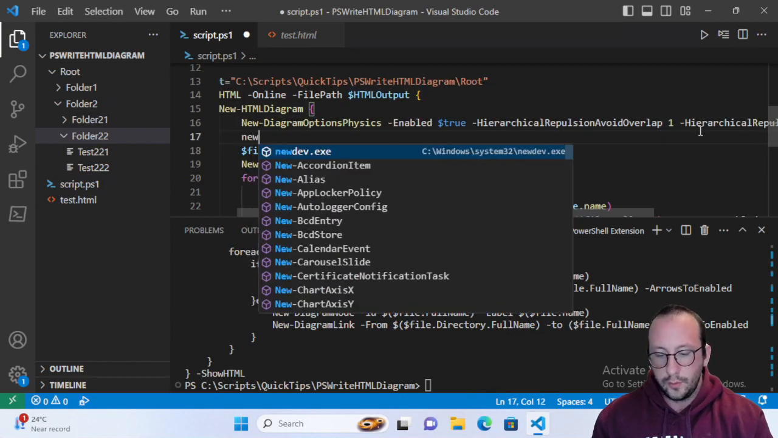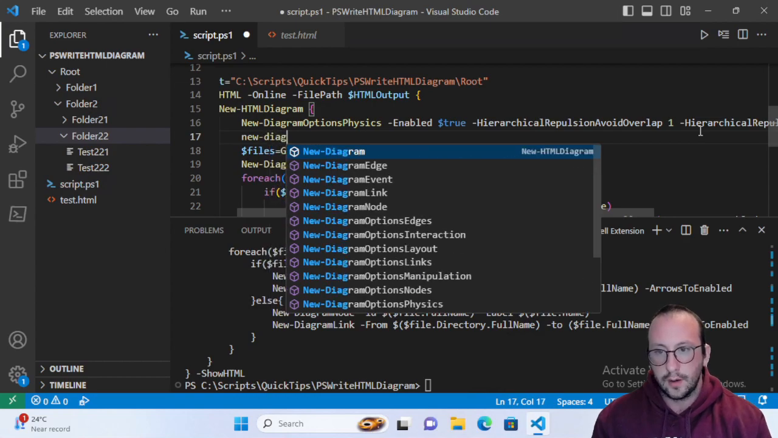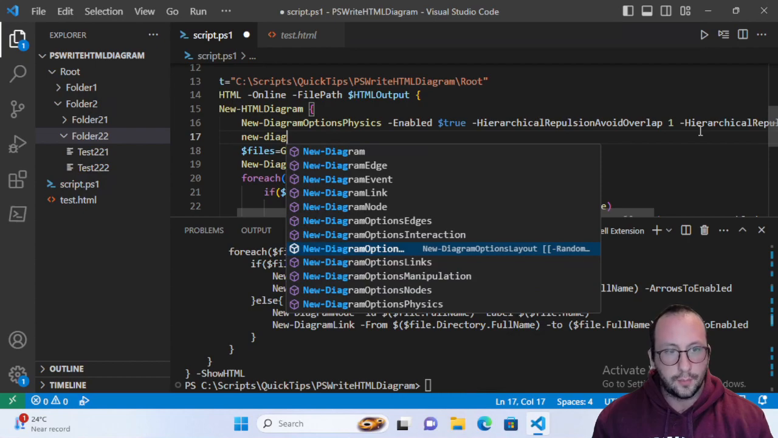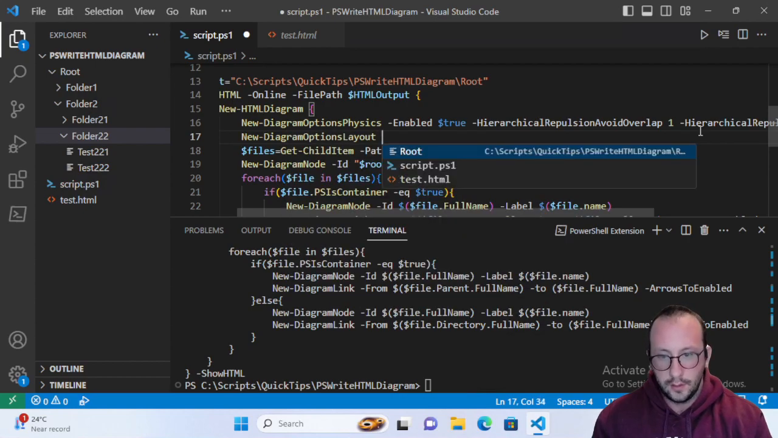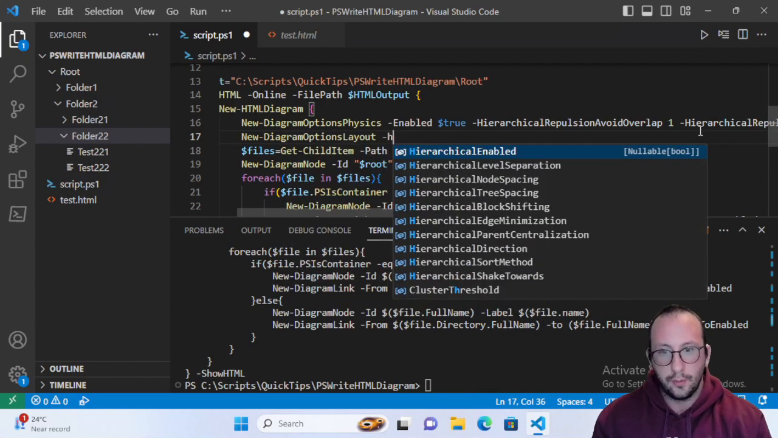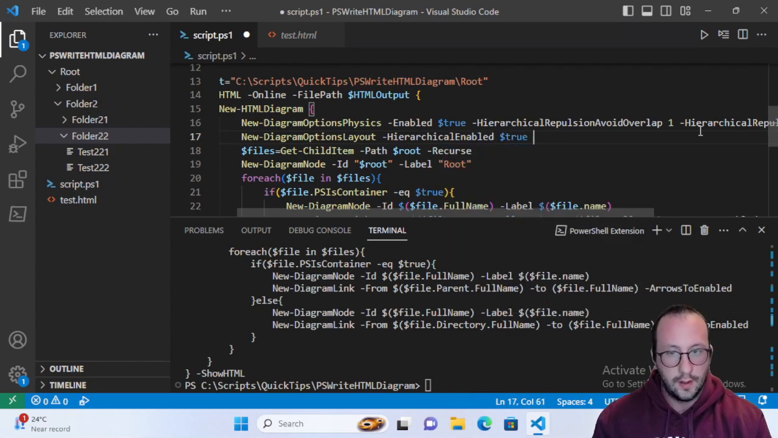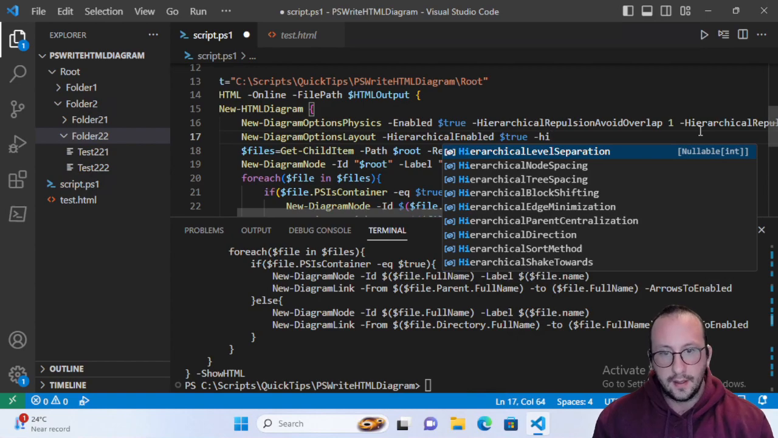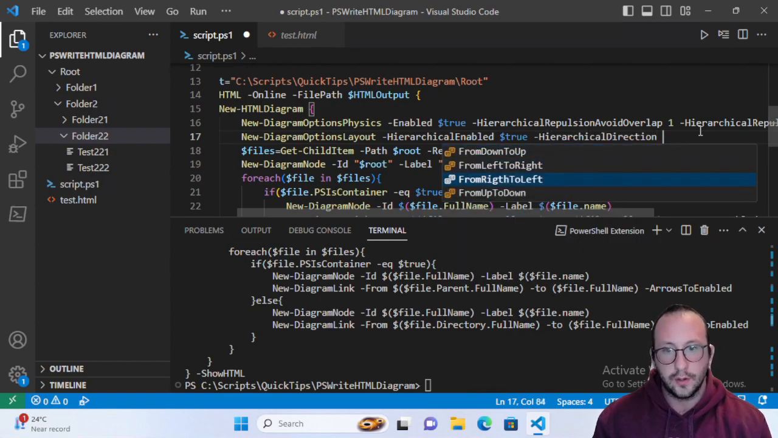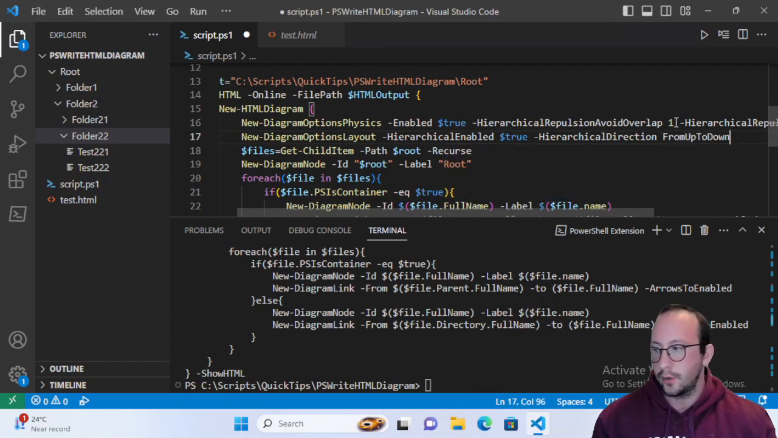And then what we're going to do is a new diagram options layout. And we want to enable the hierarchical, enabled is going to be equal to true. And then the hierarchical direction is going to be from up to down. So it's going to go from the top to the bottom.